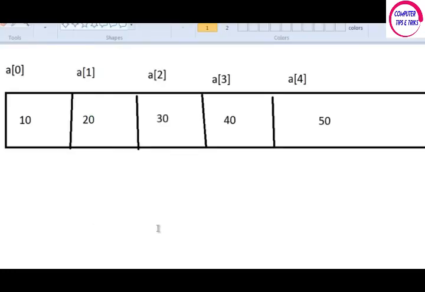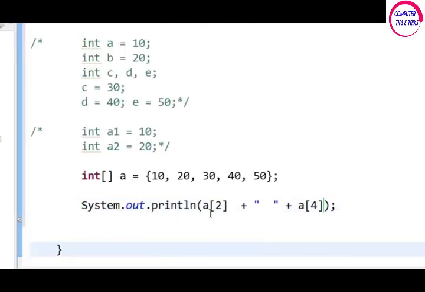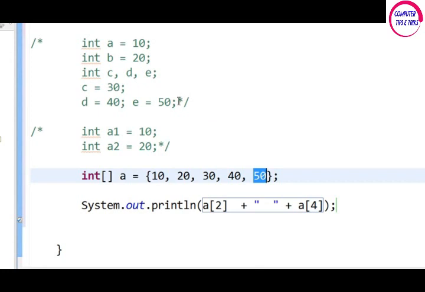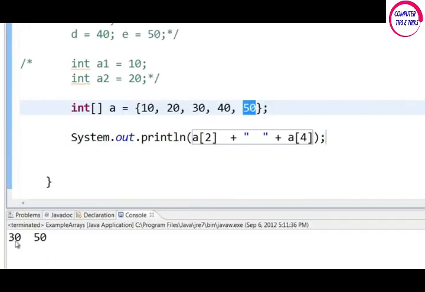So if you want to access some data in this array, all you have to do is try to print out, say, a of 2 and a of 4, it will print out 30 and 50. So let us print out something from the array. Here you can see that I am trying to print out a of 2 and then there is a space and then I am trying to print out a of 4. Remember, arrays always start at 0, so this is a of 0, a of 1, a of 2, 30, and then a of 4 is 50. So let us save this and run this. So you can see that 30 and 50 are being printed out.